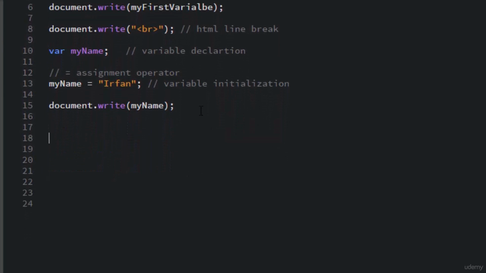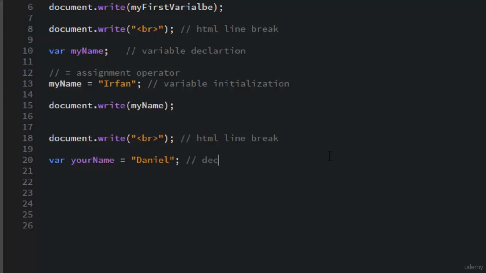a single statement. Before I move forward, let me add a line break, and this will create a line break between the previous result and the result after that. I will use var keyword, then name of the variable, and then assignment operator, and then I'm going to assign or initialize the value directly using a single line statement. So this is called declaration and initialization at the same time.